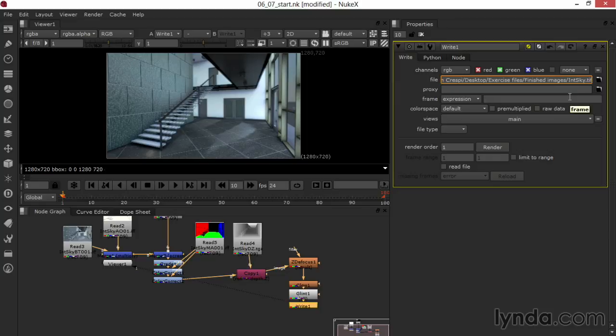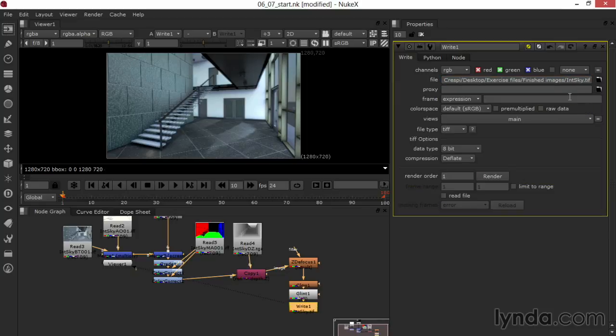Once I've got that name in, and I hit Tab or Enter, Nuke recognizes the extension and shows it as a TIFF in the file type. And in here we can choose a data type. Remember, you need to put the extension on, or else you'll get files, and most other applications, such as Premiere, will go, "What is that? I don't recognize it." And so we need to say that it is a certain kind of file.